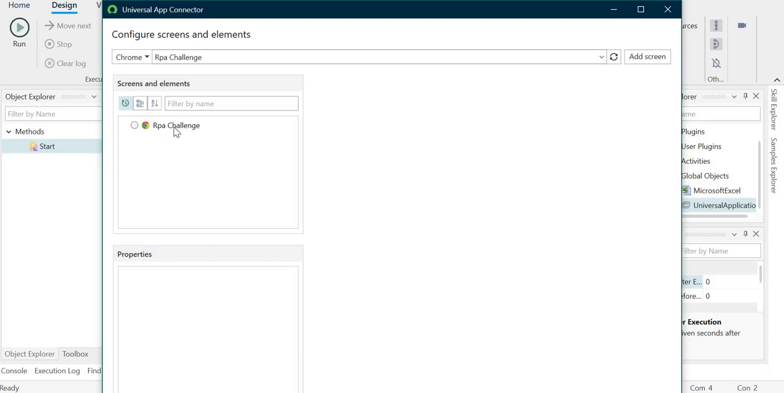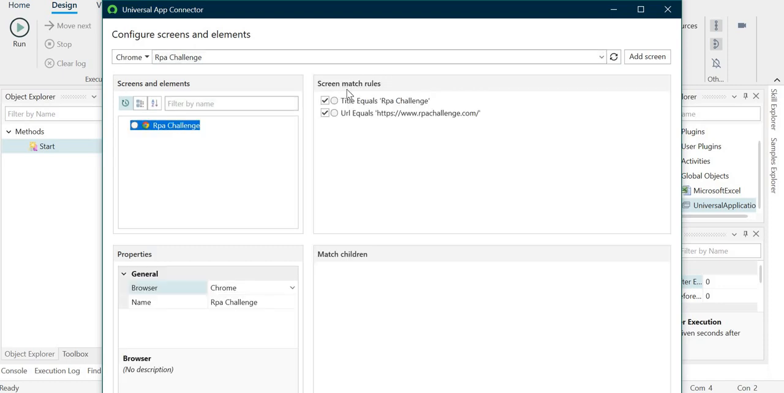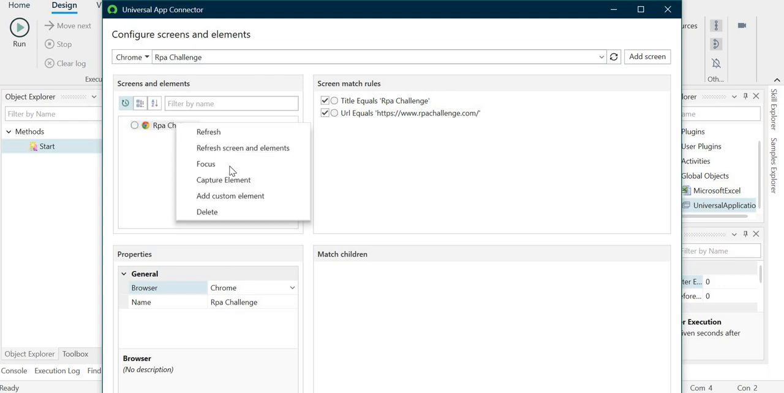I'll click here and I'll click on add screen, and you would see after clicking on add screen, it has added this screen here. I'll click on this and you would see screen match rules. Here it says the title is RPA challenge, so that's the title of the browser, and the URL equals rpachallenge.com. So these two rules should match, only then it will move ahead. And there are a few properties here which say the browser is Chrome and the name is RPA challenge, which is the title name. Now I will right click here and I would say capture element.